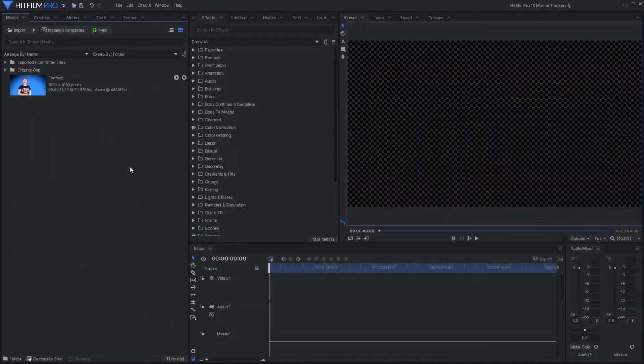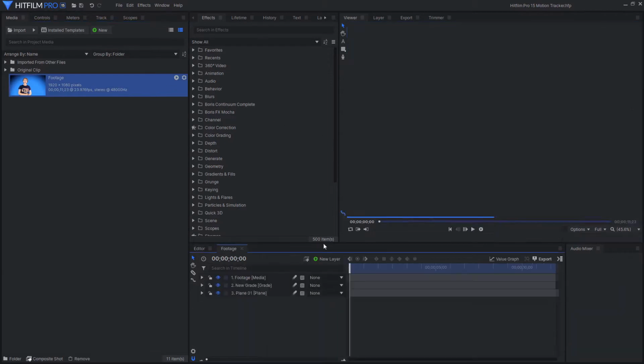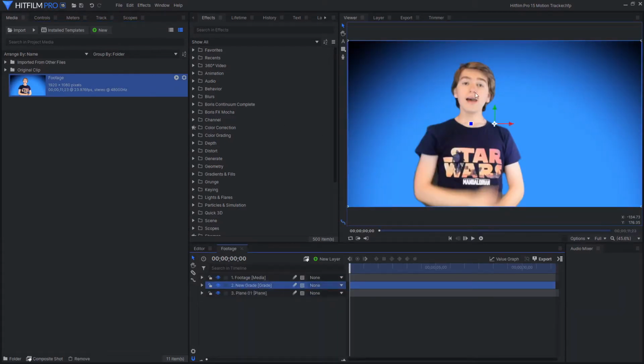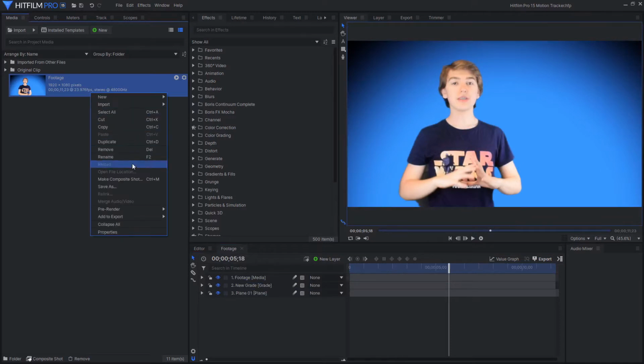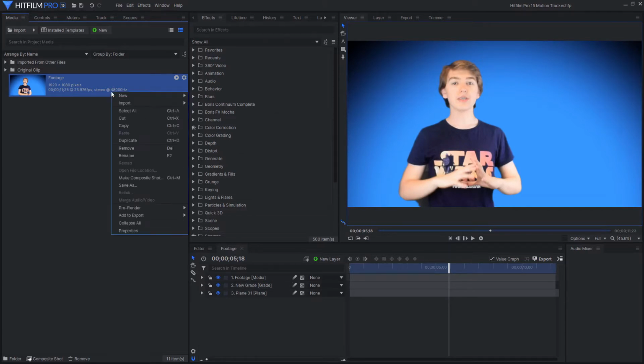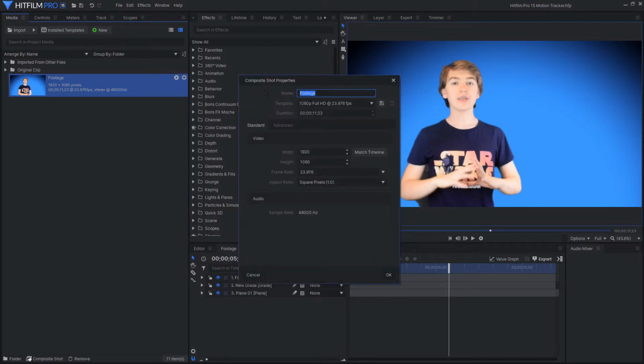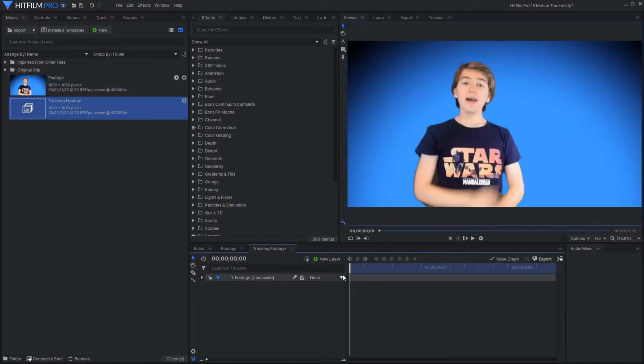Okay, so I'm now over inside of Hitfilm Pro version 15, and as you can see I have got my footage, which is actually a composite shot of some green screened footage with a grey layer to add the light wraps. So now I'm going to create a new composite shot out of this, and while I could do it in the normal composite shot, I wanted to have this all pre-rendered so it would run a little bit faster. But you can do it anywhere really, as long as you have your base footage. But I'm just going to right click and select make composite shot, and then I'm going to name it tracking footage. And this is where we're going to be adding the lower third and also the tracking.